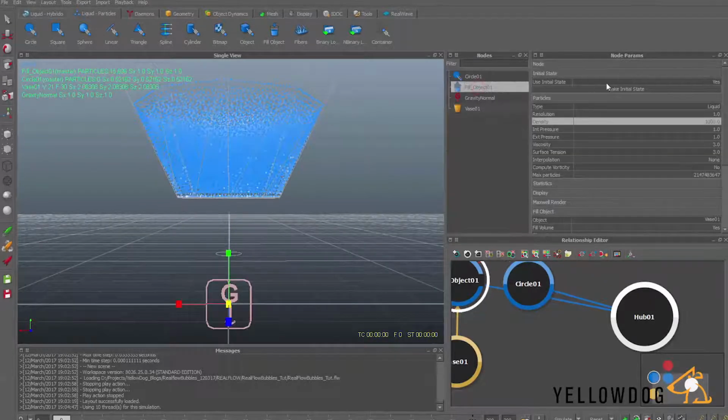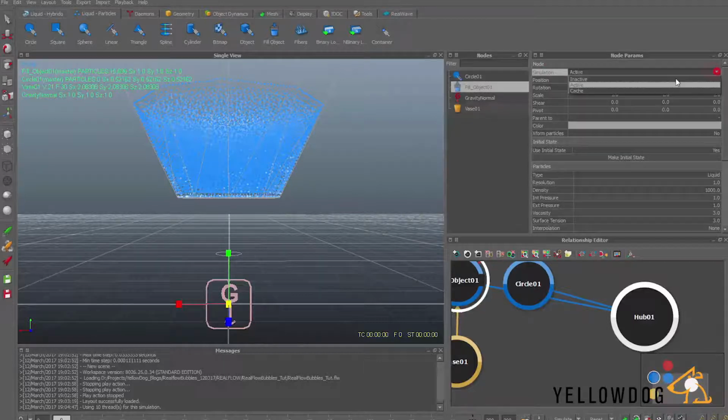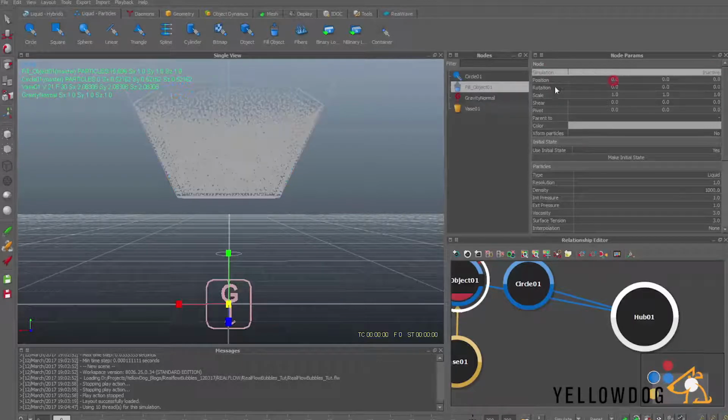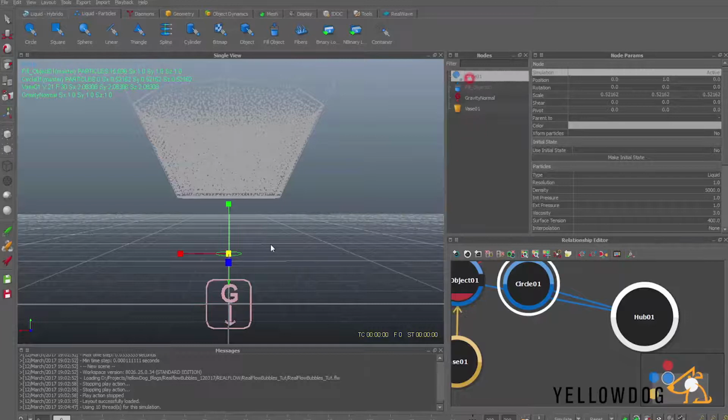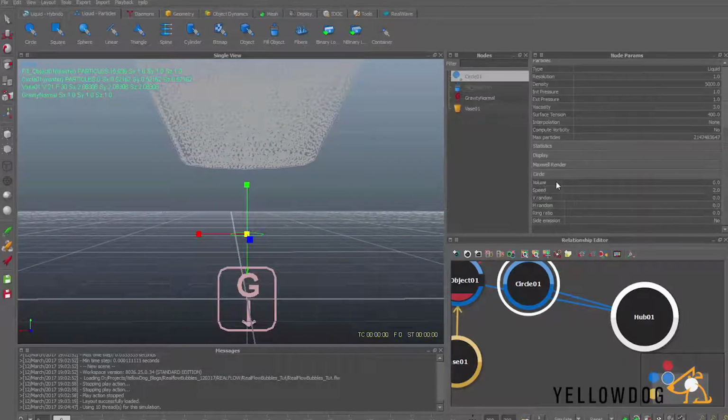And I'm going to disable the simulation on the fill object just for now, so we can focus on the circle emitter we just created. And what we need to do now is make the circle emitter emit bursts of particles, and we can do that with the speed attribute. So I'm going to set keyframes here.